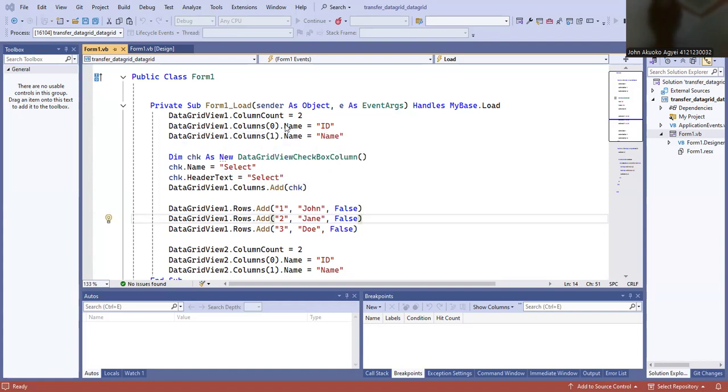So first we start by building up our columns. DataGridView1.ColumnCount is equal to 2, meaning we need only 2 columns. And DataGridView1.Columns[0].Name is equal to ID, which means the first column should be called ID and the second column should be called name. In programming we count from 0, so the index 0 means the first column and the index 1 means the second column.